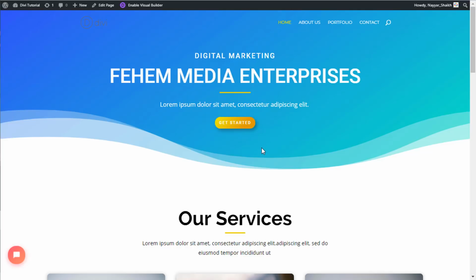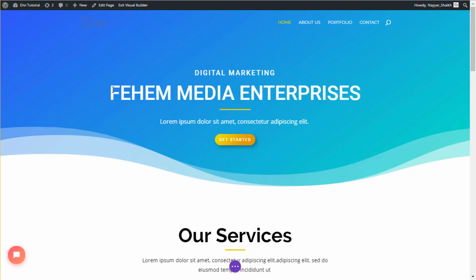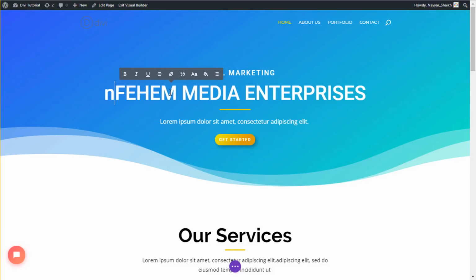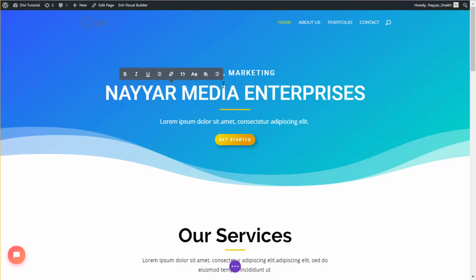Now, changing anything in the website is really simple. You just need to click on this button, enable visual builder, which is at the top of every single page. Now suppose I want to change this text, it says Fahem Media Enterprises. So I'll select this Fahem. I'll type in Nayyar instead of Fahem. So I'll just delete this and I'll type in Nayyar Media Enterprises. You can see how easy it is to make changes.